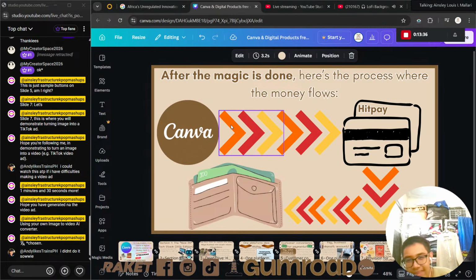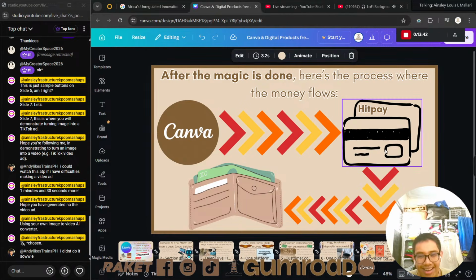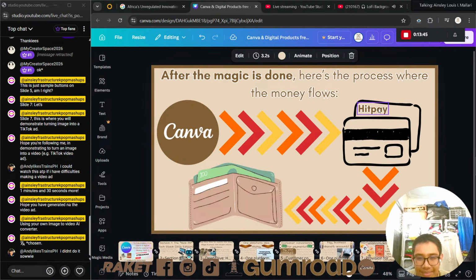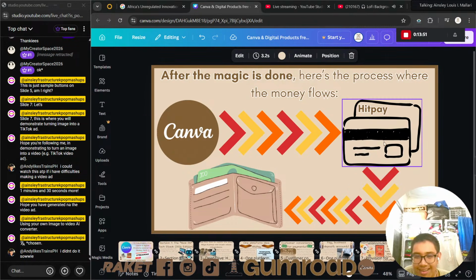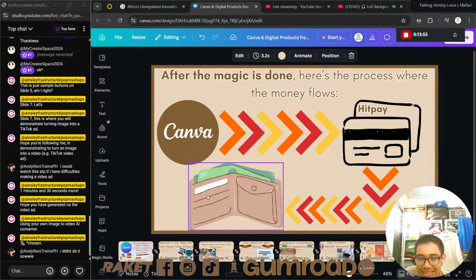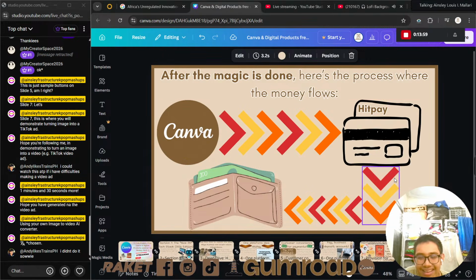And then if you follow the right arrow, you get into HitPay. It's represented by the wallet icon. It is one of the fintech platforms for entrepreneurship. And then as you go down the arrow, it goes down to your wallet. What an amazing and cool thing to have.